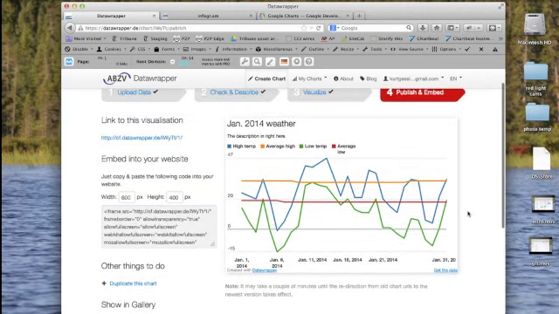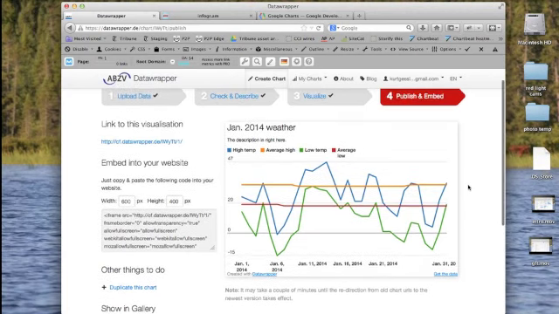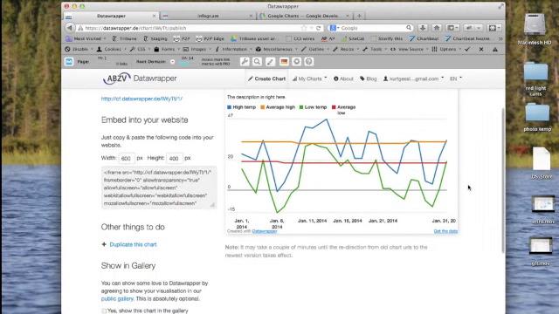So you can see that Datawrapper offers a variety of ways to look at your data, and pretty much every time, like I said, made those really smart decisions on how to interpret that data.